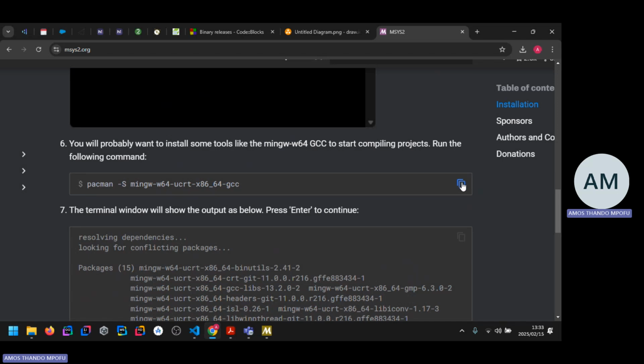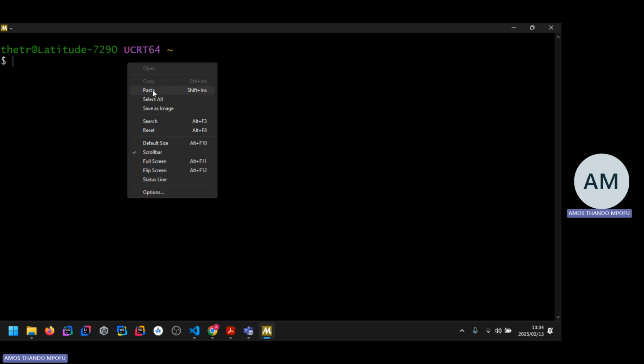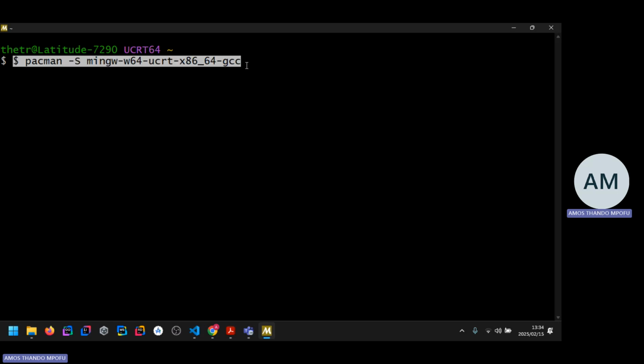You click this button here to copy, and then go back to here, and then right click, and then paste. And then after pasting, be sure to remove this dollar sign. You see, there's an extra dollar sign. I do not want all those dollar signs.